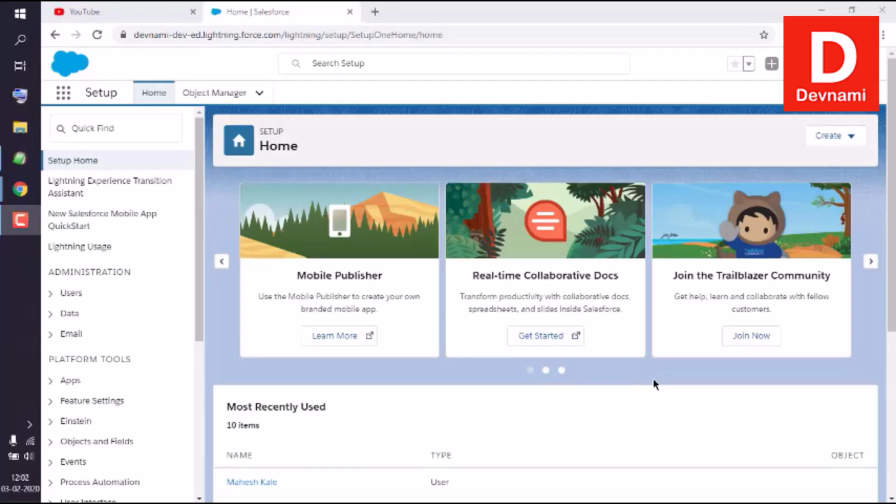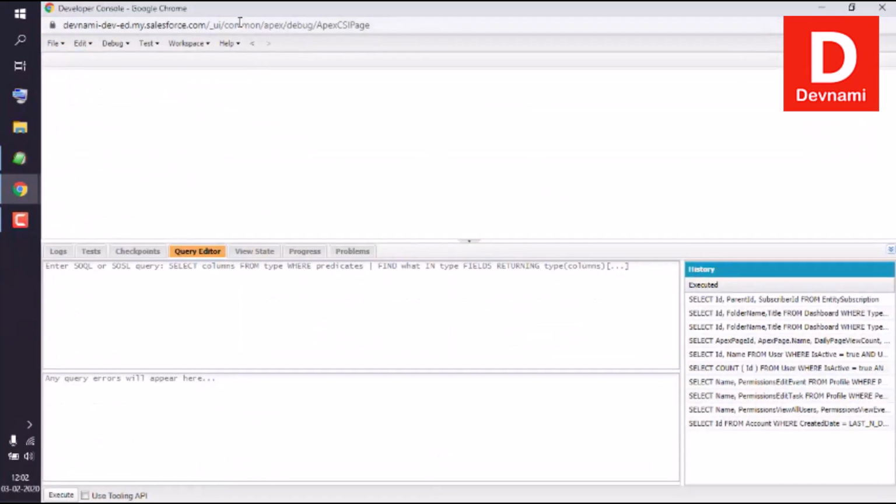Okay, so let's take a look at how you can write a query to get user permissions from profile. So we will write this query in SOQL. We open Salesforce, click on setup menu and open developer console. So here I wish to open this developer console, then query editor.